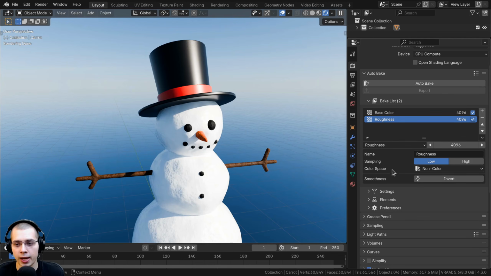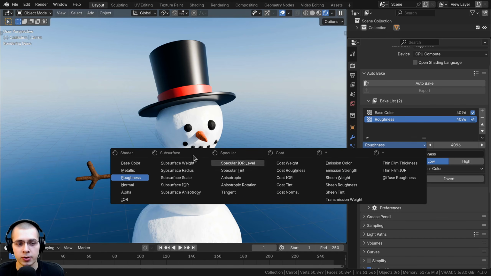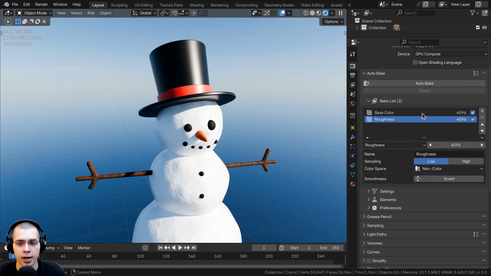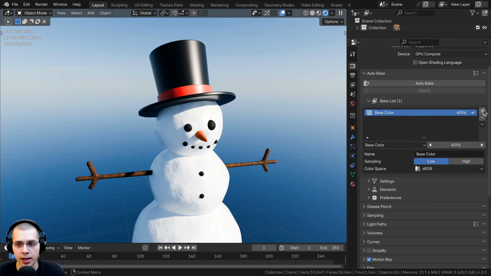Now if I go back to the add-on and click here on the maps, you can see it's small enough to fit inside the Blender window. So now I can clearly see all the different maps. I'm just going to click on the minus here to get rid of the roughness map, and then I'll click here to add a new one.